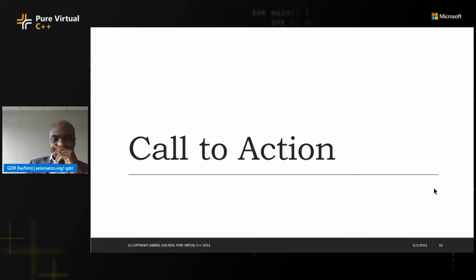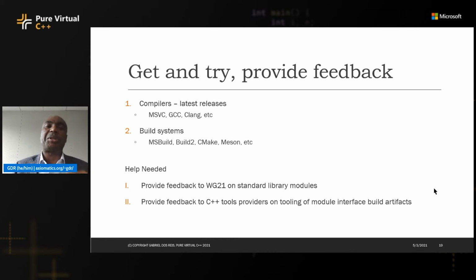So what I want you to do today, given where we are, is to go and download your favorite compilers from the three: MSVC, Clang, and GCC. All three have some implementation of the C++20 feature modules.